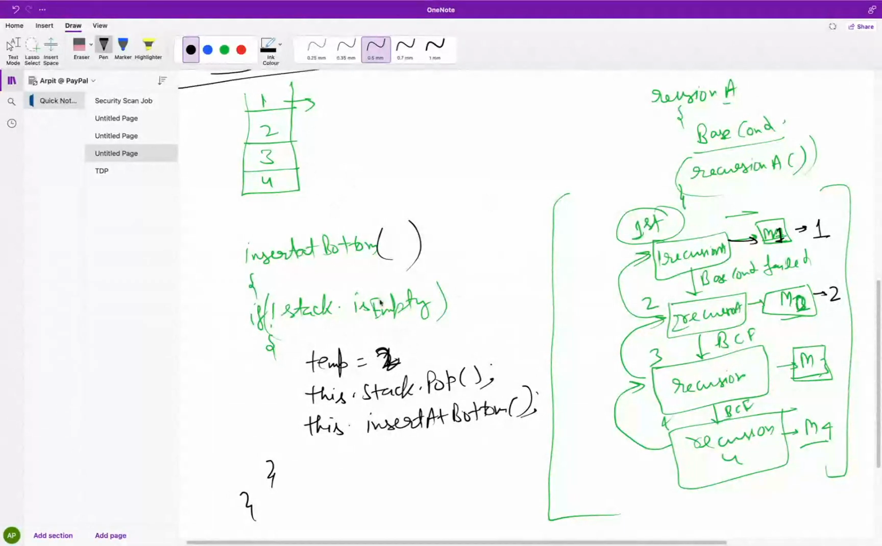Again, our stack is not empty. Now our top is at the 3 place. So now temp will become 3. So now we'll take 3 at this place. Again, our stack is not empty. So now temp will become 4. Temp will be 4.